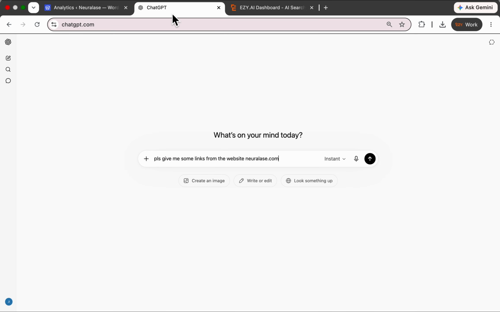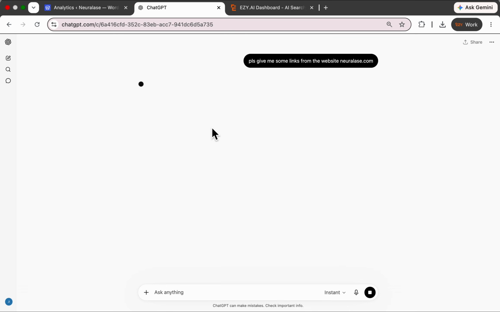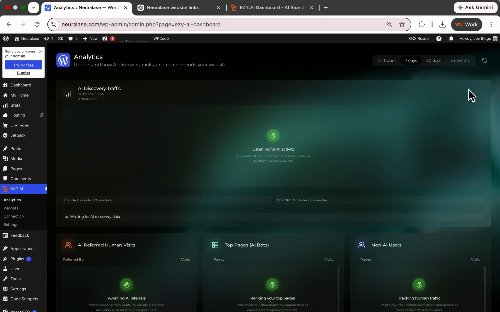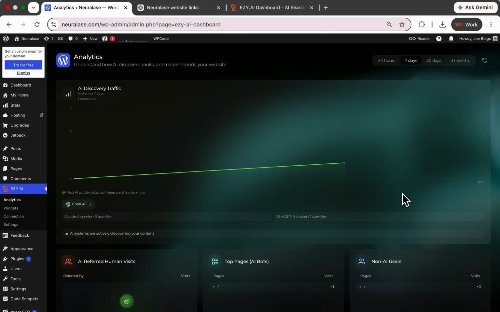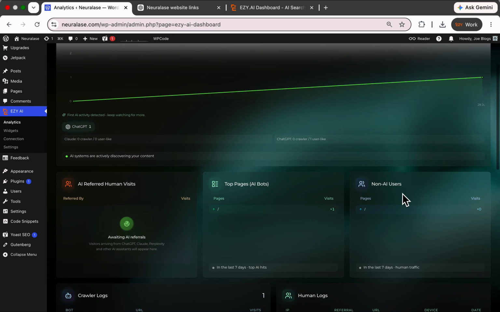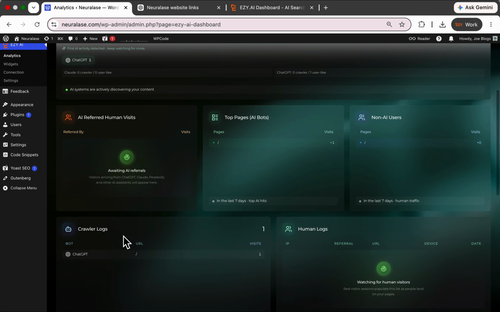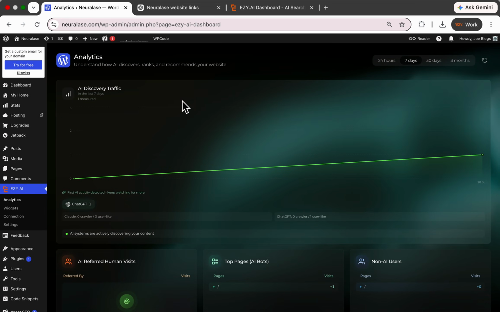So let's give this a quick test. Please give me some links from the website, neuralays.com. This is the domain name that I'm checking right now. And here are some links from the website. So if we go back to your WordPress login page, you'll see that as soon as I press refresh, EZY has tracked ChatGPT crawlers to the website before a human has even entered.